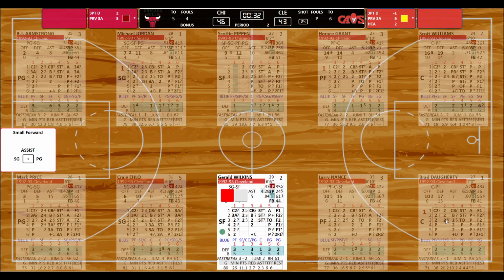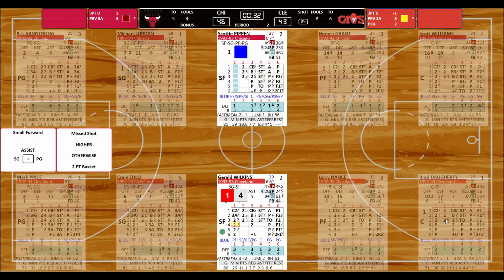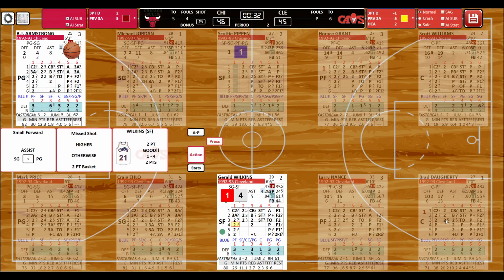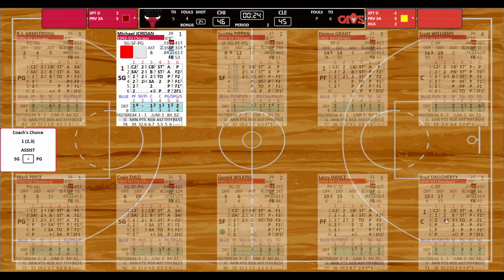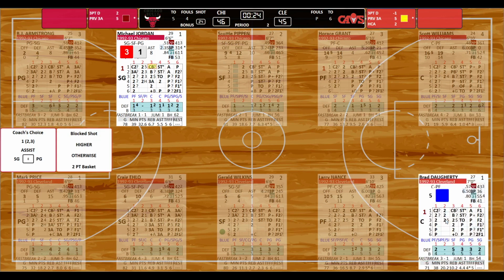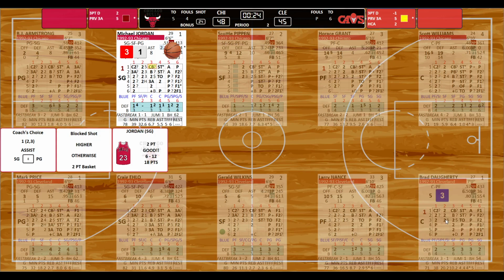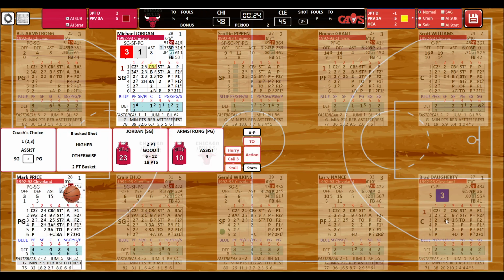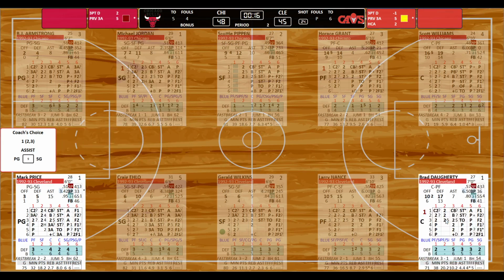So with 32 seconds left, Gerald Wilkins has the ball for the Cavaliers. He gets a 1-4. Pippen is a great defender, but he unfortunately rolled a 1. So Wilkins with the basket. Michael Jordan with the ball with 24 seconds left. Bulls up by 1. Gets a 3-1. That's a possible block by Daugherty, who is not a great blocker. And Jordan will drive the lane and make the easy basket around Daugherty. Chicago up by 3.